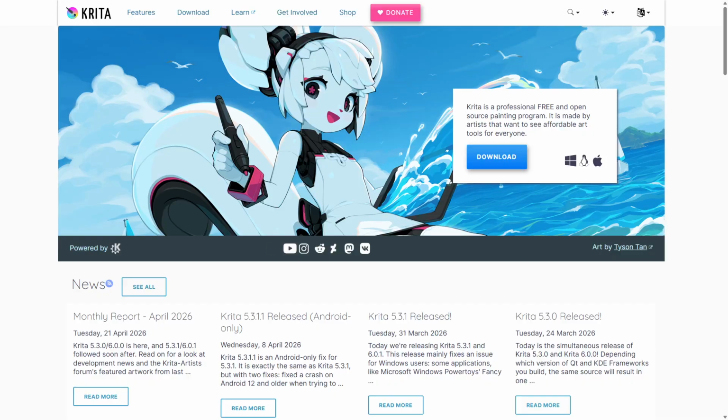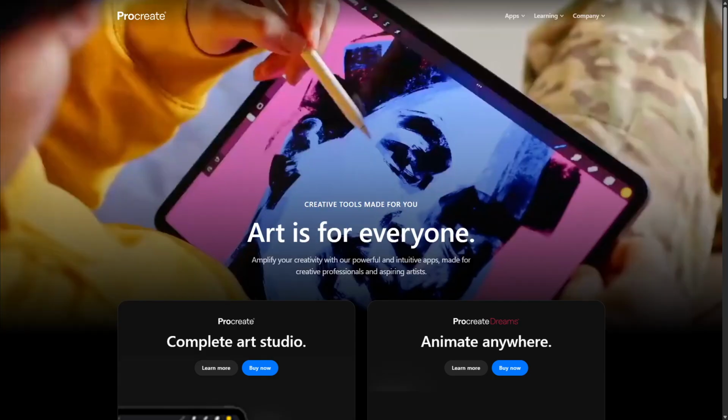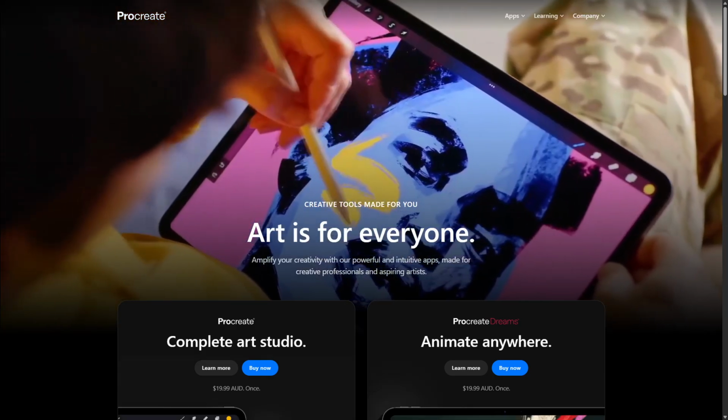Krita versus Procreate. Which art app should you use? Choosing the right art app can transform your digital creativity without frustration. Krita offers powerful free tools, while Procreate delivers a polished iPad experience. Krita and Procreate are top digital art apps with distinct approaches.